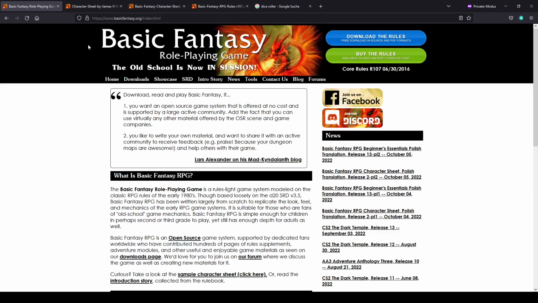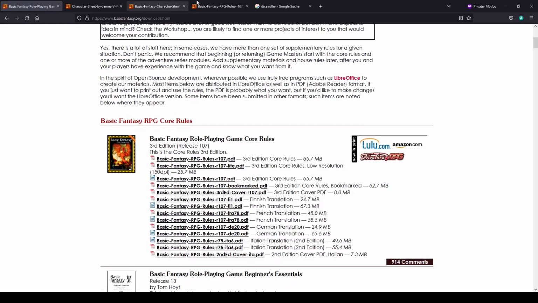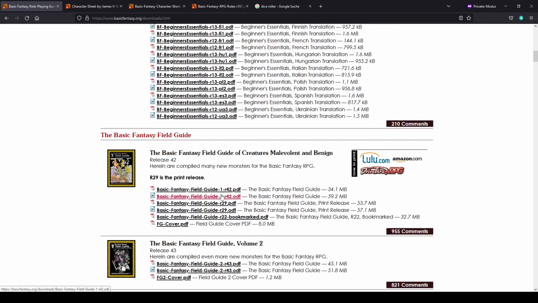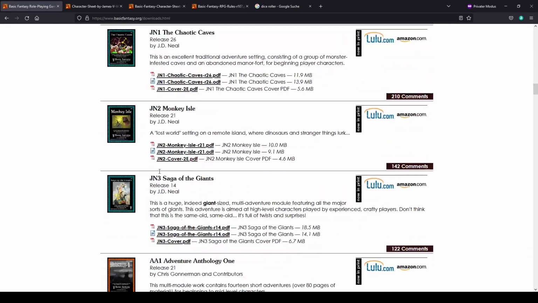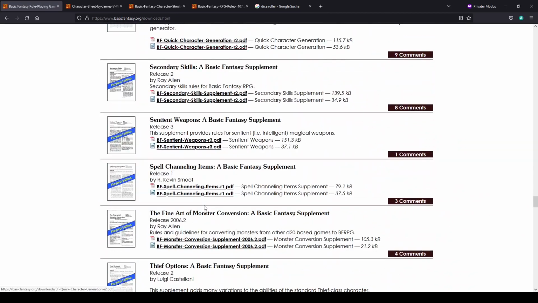First thing you want to do is head on over to basicfantasy.org, the official website, and go to the download section. Here you have everything you need. The core rulebook, which I already opened here, 3rd edition. And when you go all the way down, here are all the amazing books that you can also download, all the supplements, cheat sheets and whatnot.